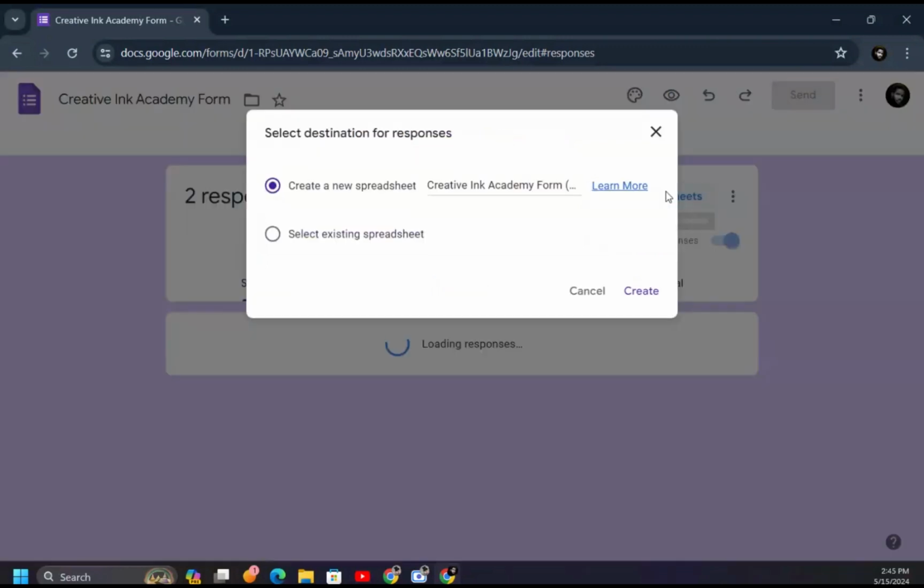Please just click on this. So here you're going to see these two options of linking this responses tab to a spreadsheet. The first one is how you can create a new spreadsheet from scratch, and you should give it a name here. We're going to say it's going to be CIA responses sheet. Just like that, then just click on create.